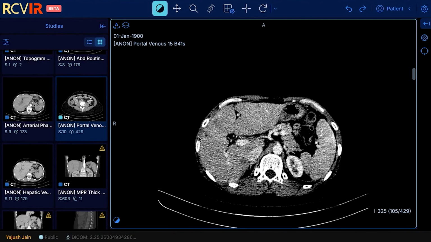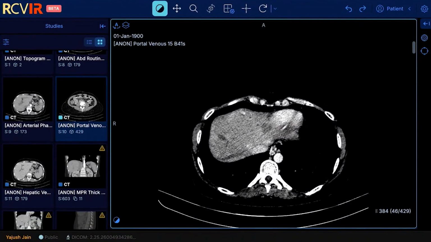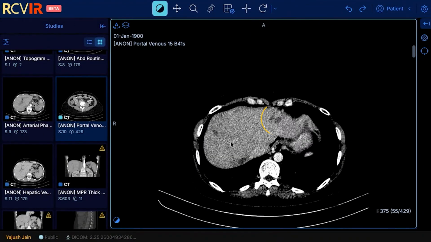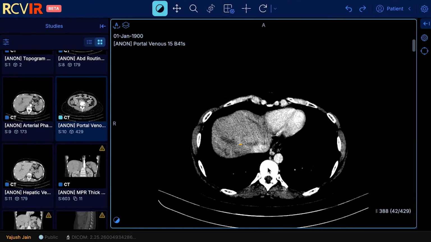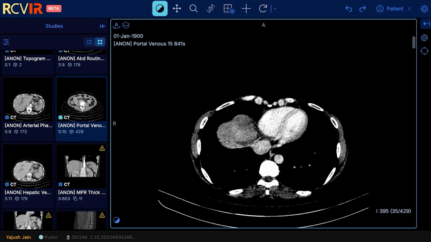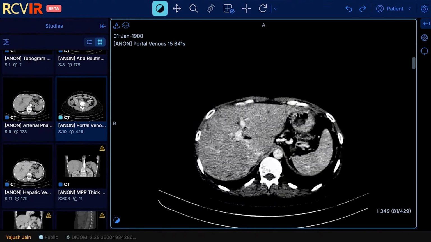If you start looking, you will see that the hepatic veins are not showing any contrast enhancement. The middle one, the left one, and the right one. Let's track them. You can see them draining into the IVC, but there is no contrast enhancement.